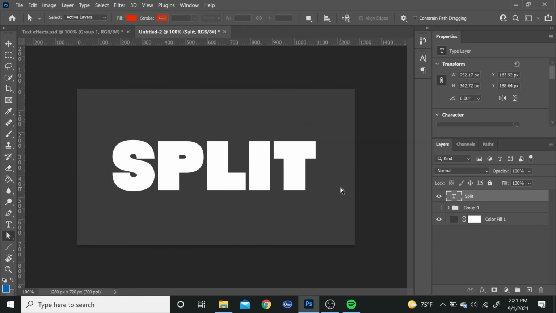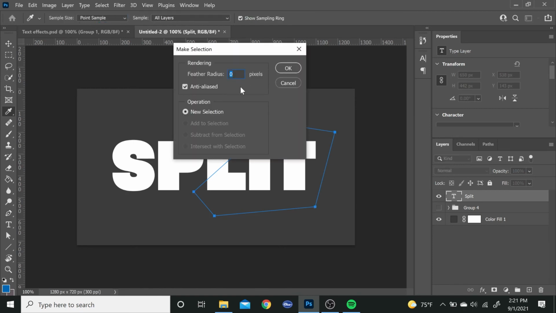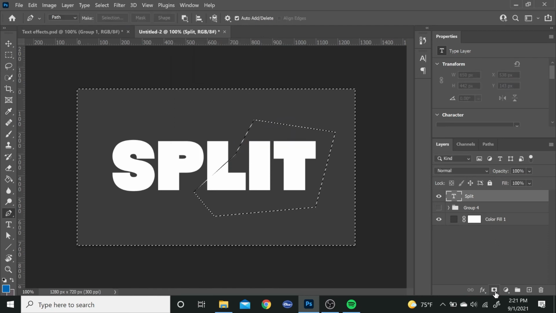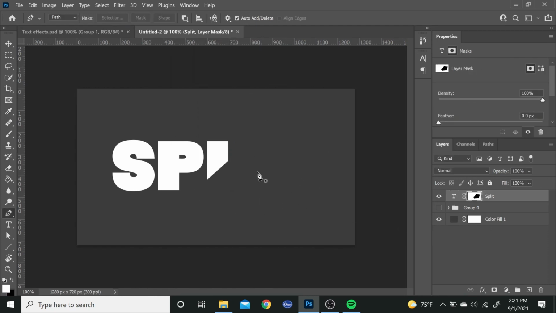Once you do that, you're going to get your pen tool, you're going to hit P on your keyboard, and all you're going to do is commit where you want it to start splitting in half, and then circle around it. For make, you're gonna wanna make a selection and then hit feather radius 0. Once that's selected, you're gonna hit the mask icon button and that's gonna create a mask.